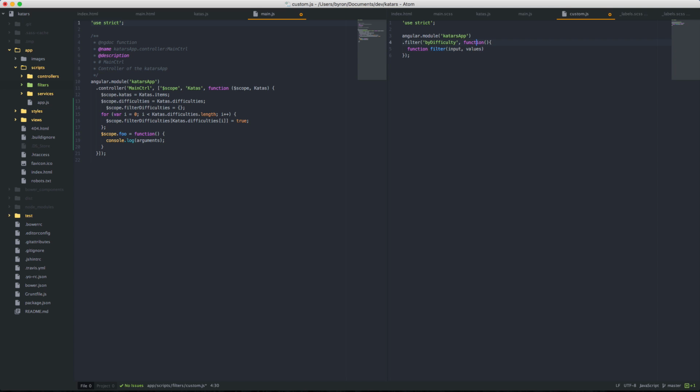Yeah, and I think I wouldn't mind having the katas injected, like so. Return filter. Let's call it by difficulty, like so. For now, we just return the input unchanged. And should be good. Cool.